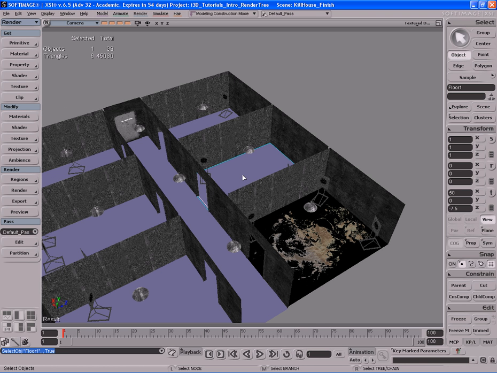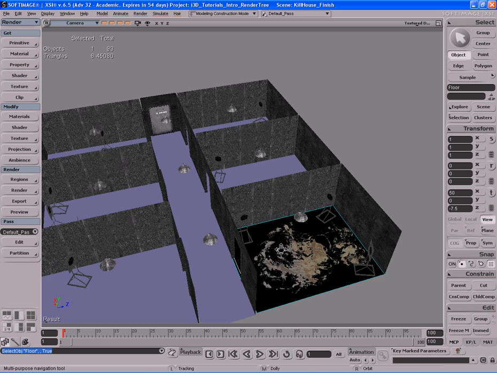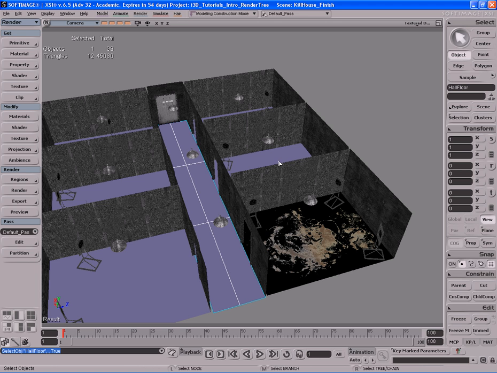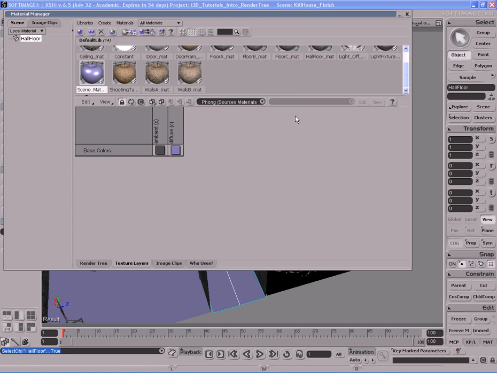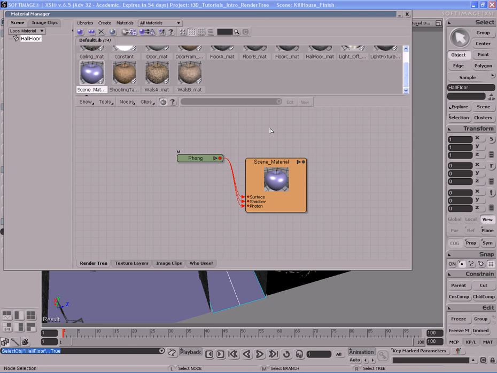So now it's up to us to assign different floor shaders or different floor materials to the different floors. So let's go ahead and do that. Now we have material A, or floor material A, assigned to this floor right here. Now we know that the hallway has to have the hallway material, so let's go ahead and do that. Select the hallway, switch this back to render tree.